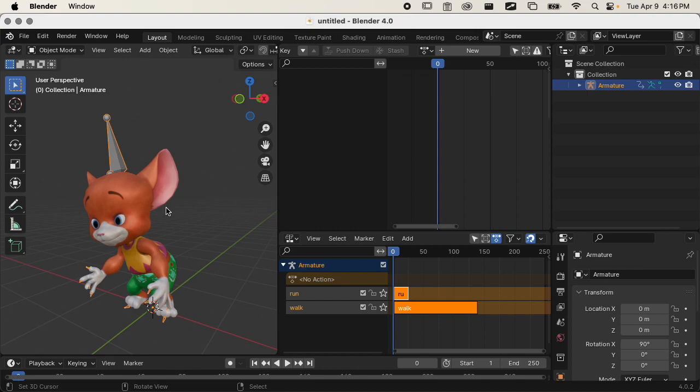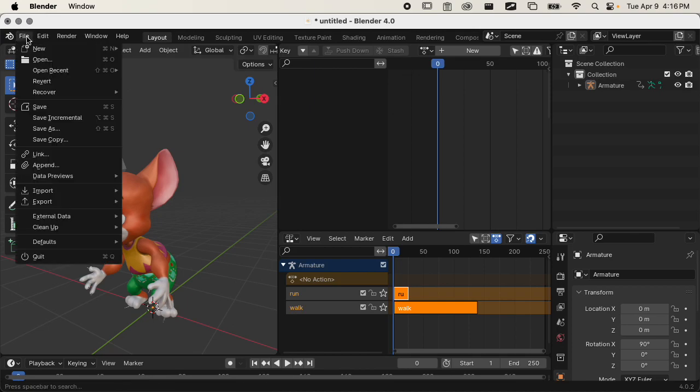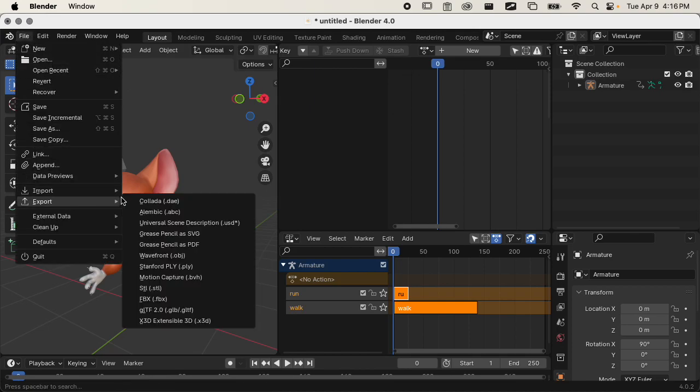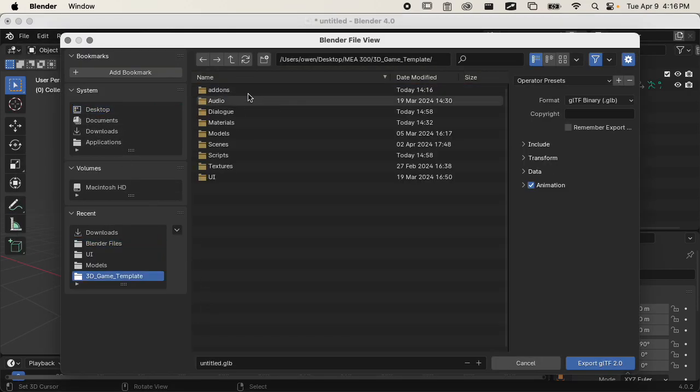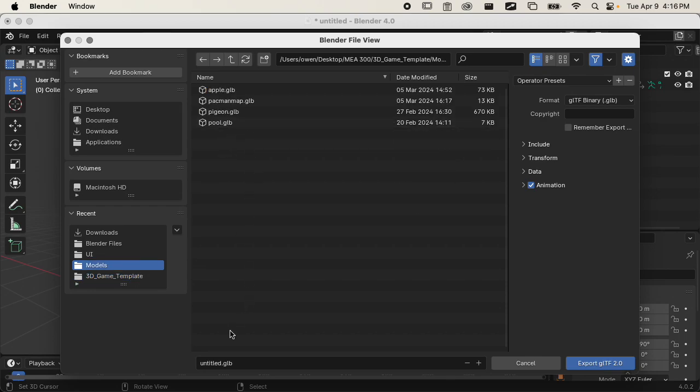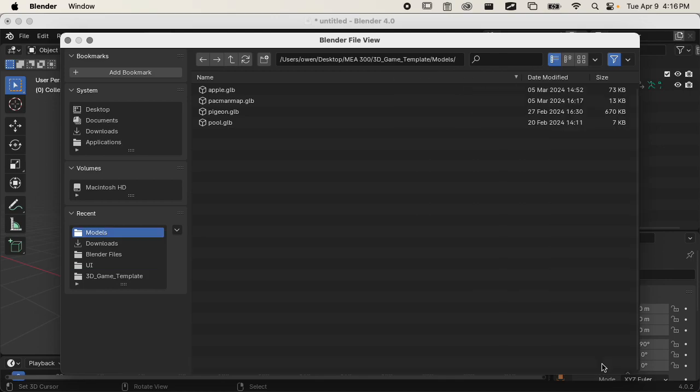If you've got other stuff in the scene for some reason, you might wanna select everything, so you can select your mesh and then shift select the armature. But that's all I have in my scene, so I'm not worried about that. So I'm gonna go to File and go to Export. And I'm gonna go to GLB. And then I'm gonna go to the desktop and find my template and find my models. And I'm just gonna call this mouse.glb. And you can leave all the defaults the same. Okay, so let's export.